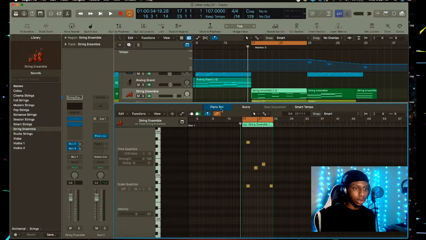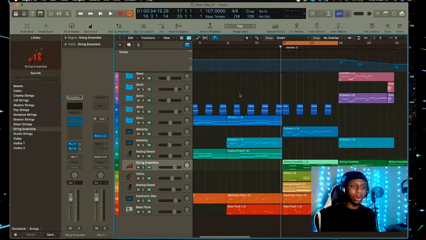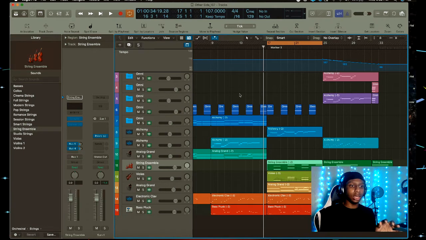So pretty much these next 8 bars, the only thing that changes is strings, and I took out some instruments. So let's just hear it by itself.